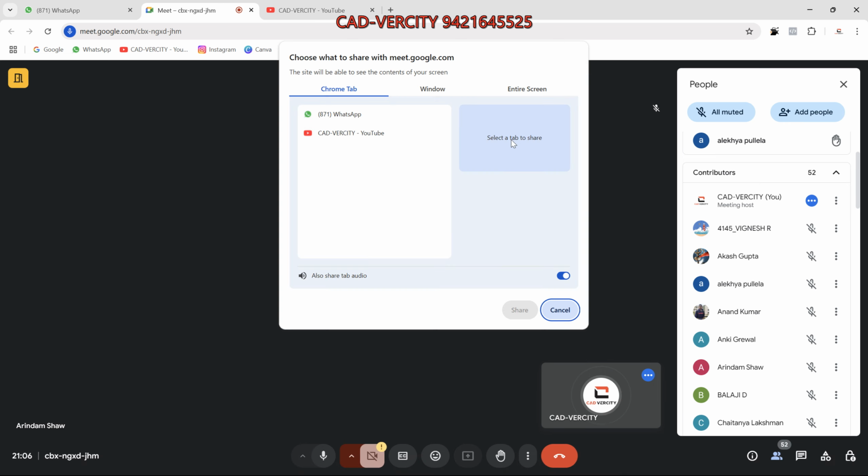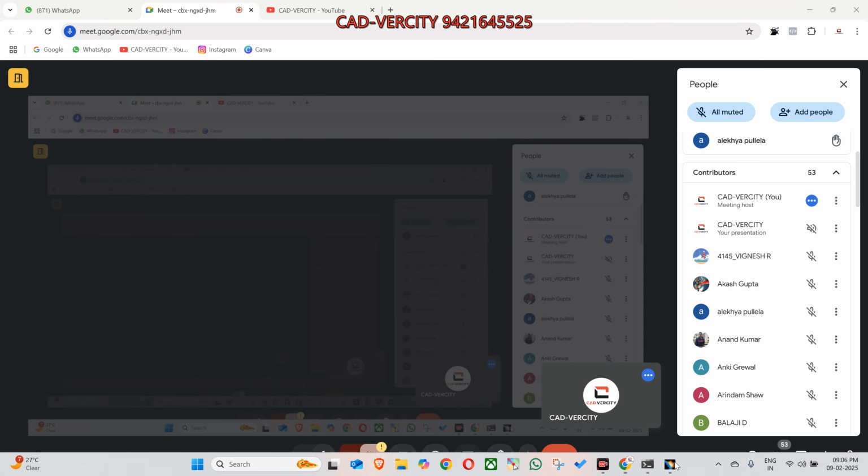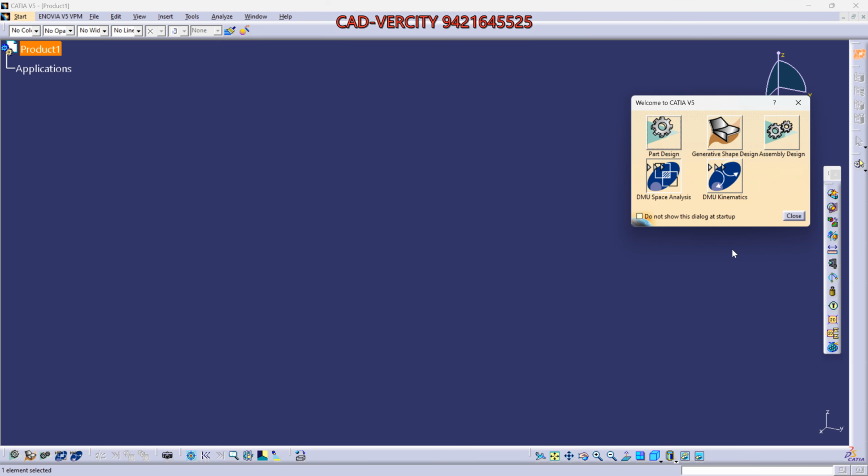So let me share my screen. Can you see my CATIA screen? Yes or no? Okay. So once I share my screen, I'm not able to check your chats. Whatever you are sending in the Google Meet chat box, I will not be able to check. So if you have any doubts, please unmute and ask. You can ask in English or Hindi, no issue. Okay, let's proceed.